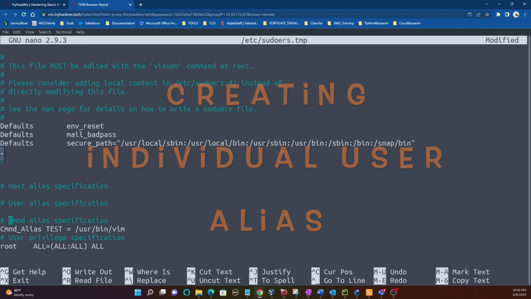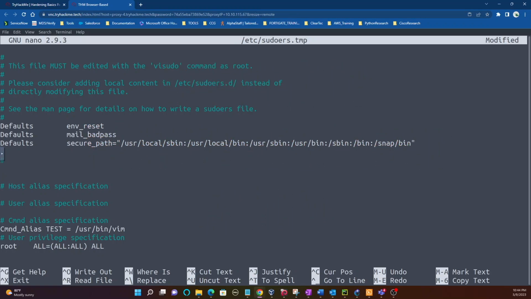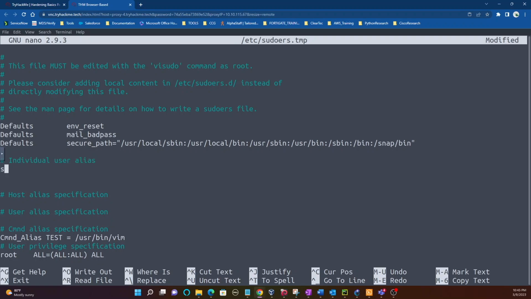You would want to use user alias right here underneath this comment. You would want to use that if you were setting up more than one user, but since we're only dealing with one user, which is Spooky, ALL, and then equals ALL in parentheses, right? Again, all this means for this part is that all hosts and all users, Spooky can run this command for.